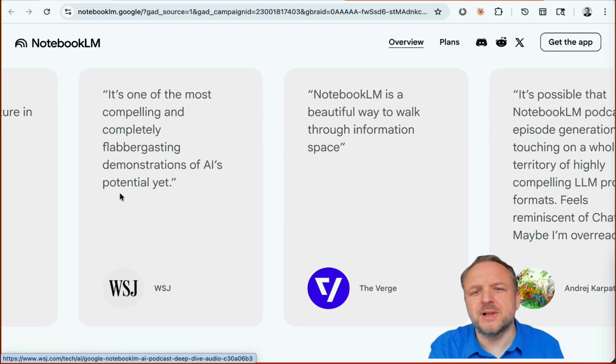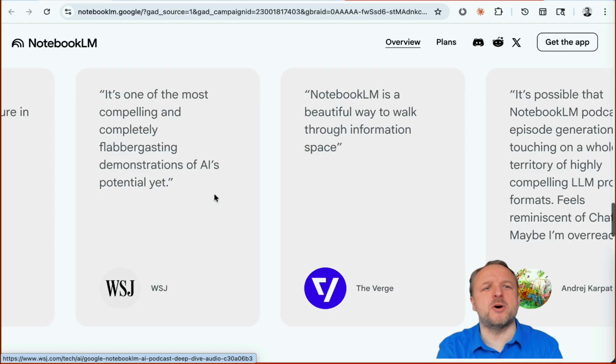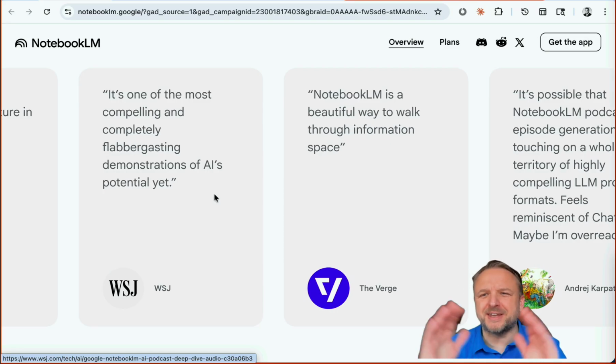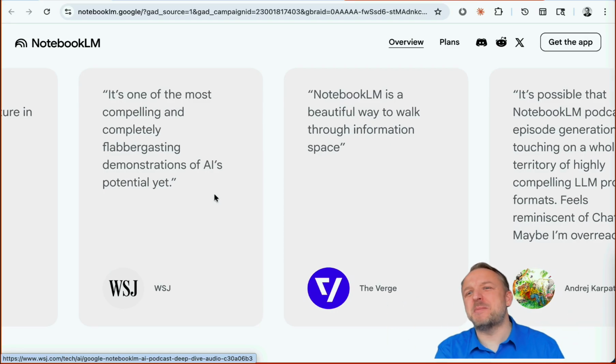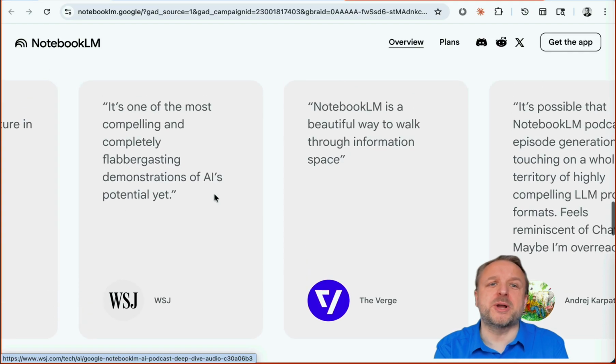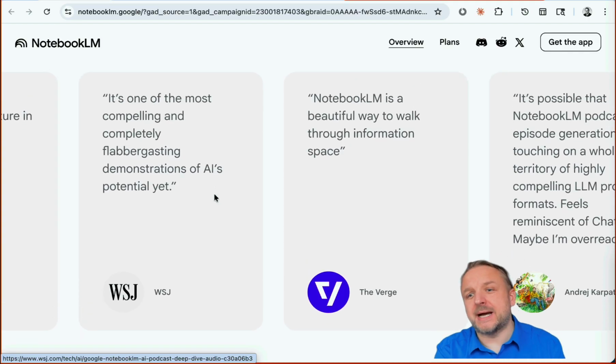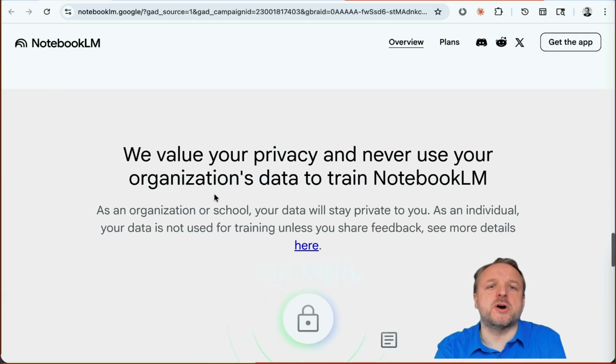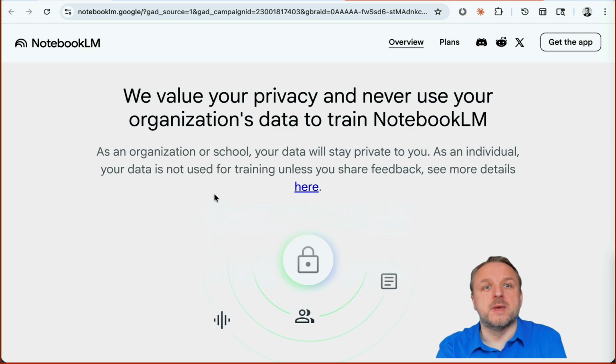All right, people rave about NotebookLM on the NotebookLM website. Now that is kind of reasonable, right? But there are people who have concerns about NotebookLM, and if you have some, I very much would love to talk about those as well.